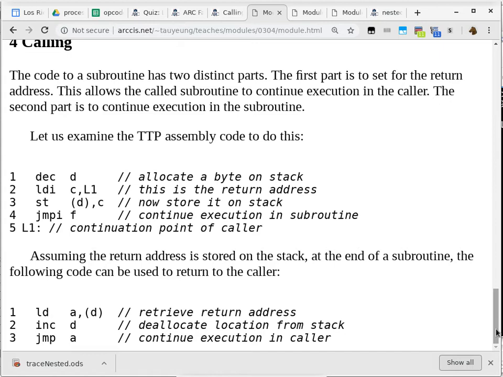And then we increment D, because that location is not useful anymore. I have just retrieved the content of that location on the stack, so I increment the stack pointer to deallocate that location. Remember, the stack grows down. The higher the stack pointer, the less content is actually stored on the stack. Since I've just used it, I'm freeing it, I'm deallocating it.